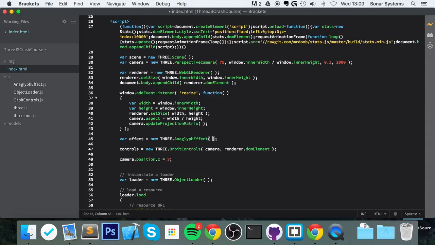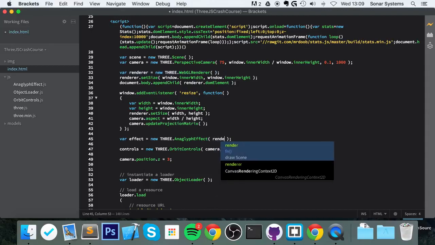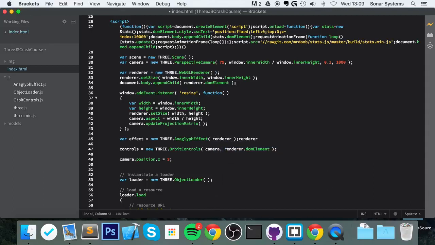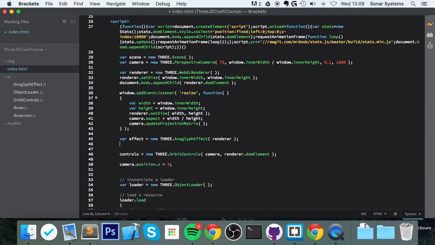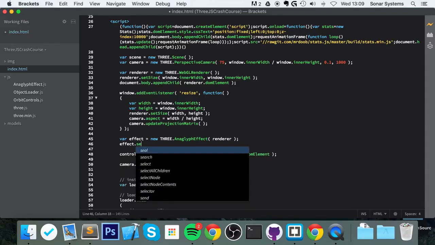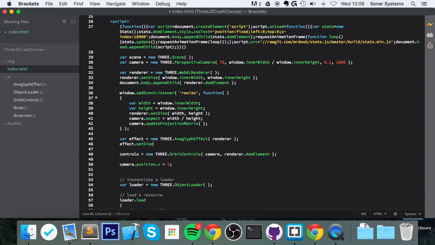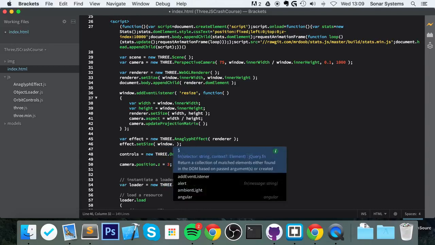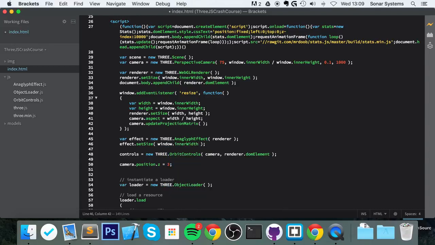and in here you specify the renderer, which is what we created right there, renderer. And now we do effect.setSize, and for this we just do window.innerWidth, comma window.innerHeight. It's essentially the same as what we've done right here. So it is that simple.